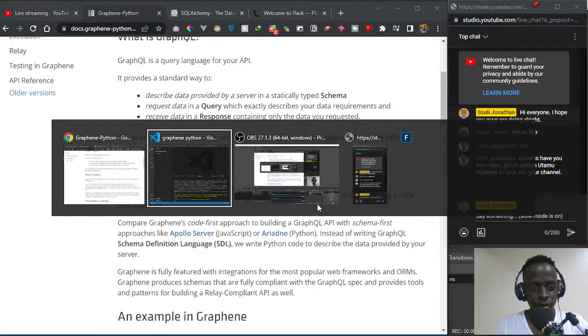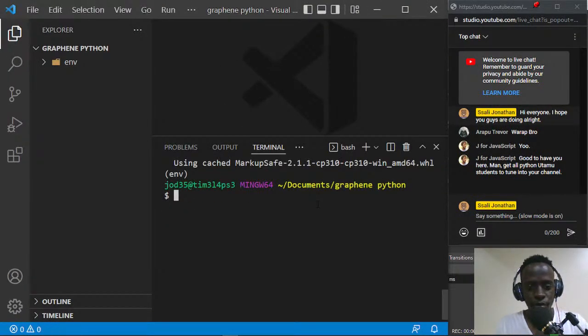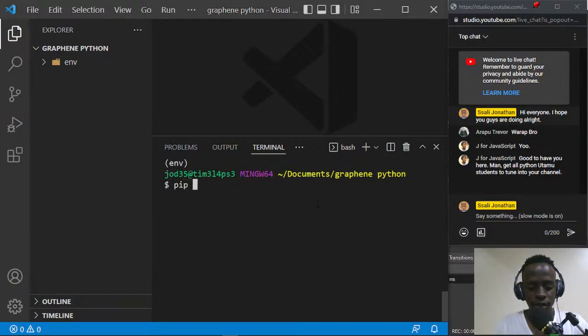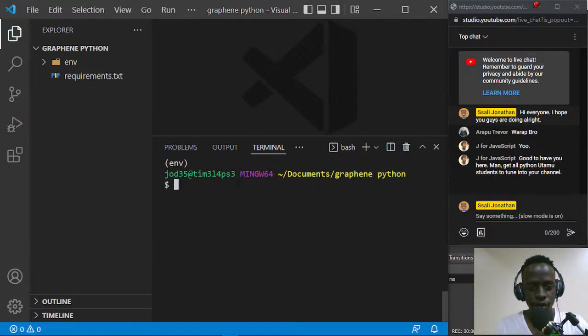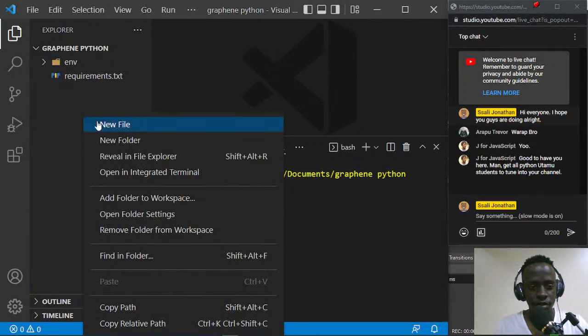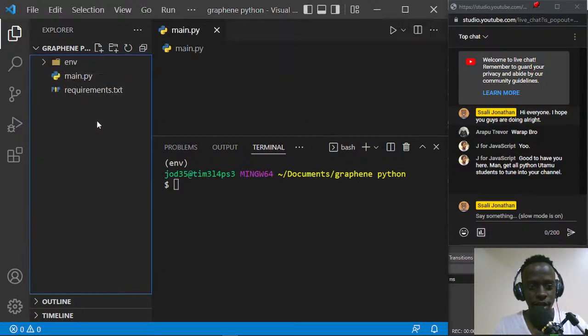I hope my requirements have actually been installed, so I'll go ahead and pip freeze this to our requirements.txt. So I'll just come and say pip freeze, and then I'll specify that we're going to have a requirements.txt right here. So our requirements are going to be added to our requirements.txt. So I'm going to begin by creating a new file. I'll simply call this our main.py file right here.